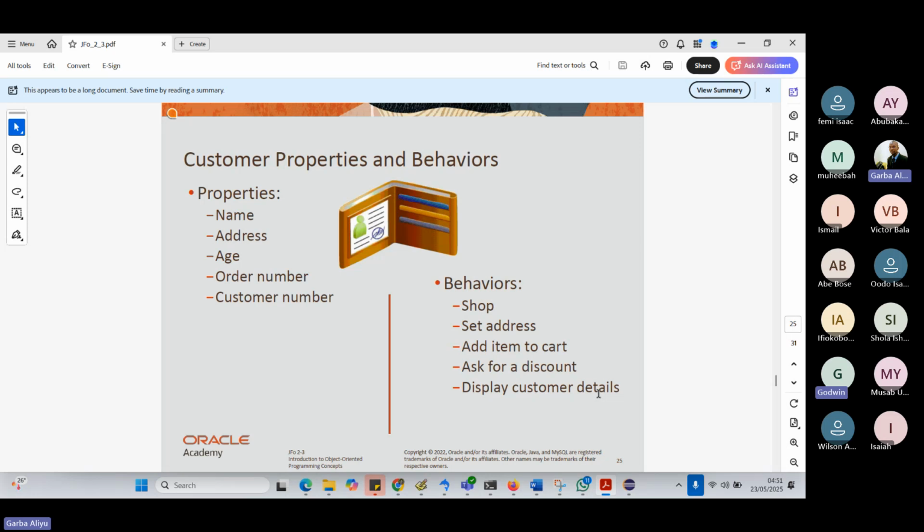These are not necessarily behaviors of the customer itself, but whatever behavior is going to happen within the shopping. Set address, who will set the address? The customer, when you come to check out and are asked to tell your address. Add item to the cart is the work of the customer, not the seller. Ask for a discount: the customer will ask. Display customer details: it's not the customer that will display the details, but rather the seller. So those are the things ideally.